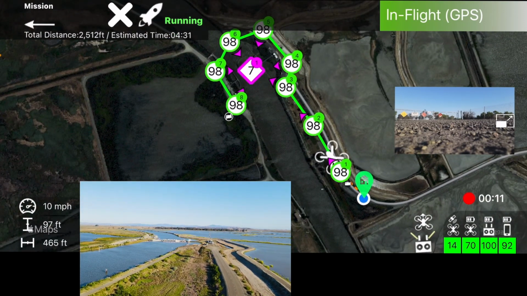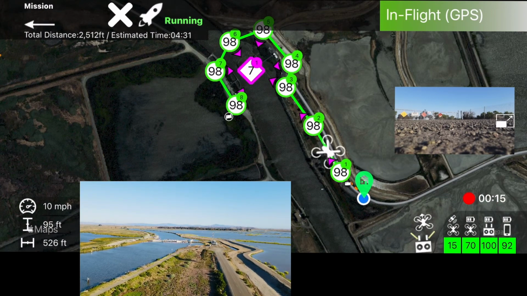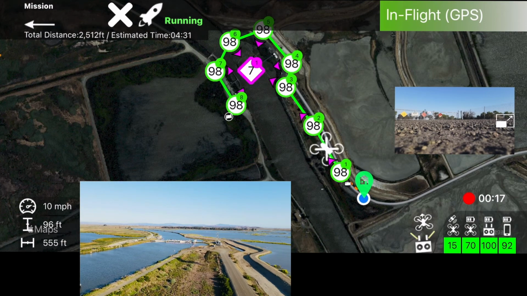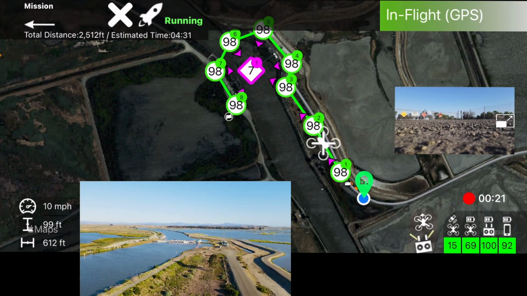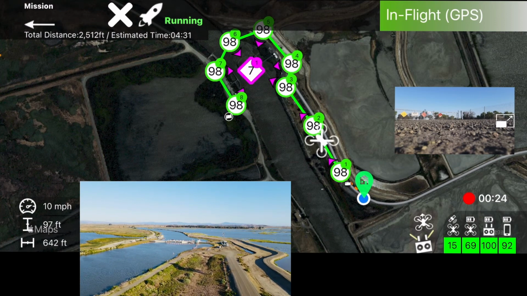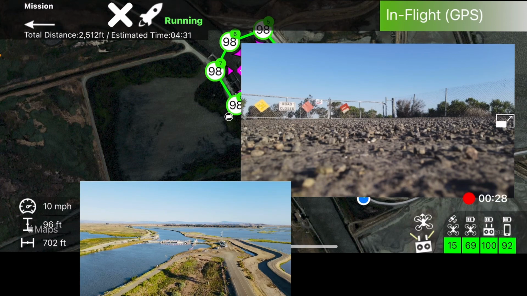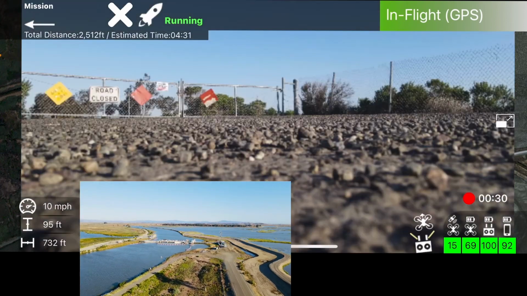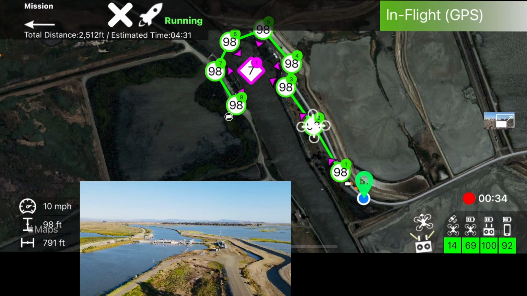It's locked in at 10 miles an hour. You notice that the image in the little inset box there hasn't changed. Switch over to see if... All right, that's not changing.